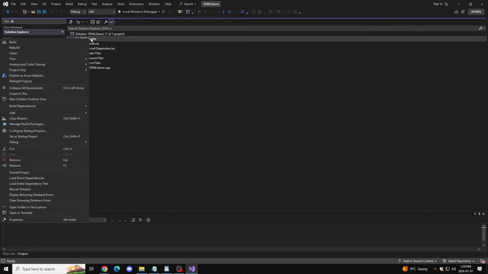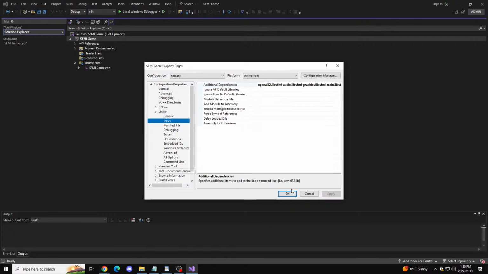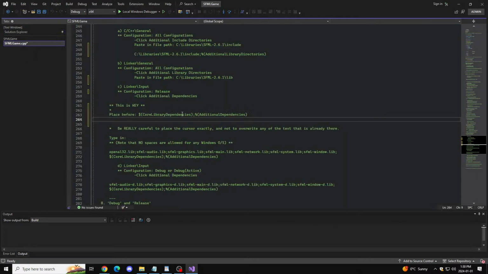So let's go in. Let me show you. Right click, properties. This time we could start with release. This is the part where they don't explain very well. So configuration, release. Additional library directories. No, I'm in the wrong one. Oh my goodness. Input. Okay, cancel. Start again here.